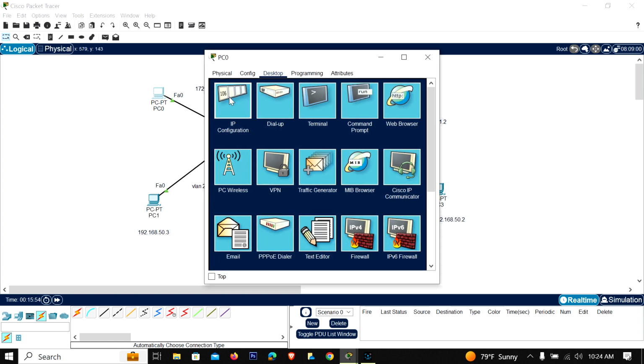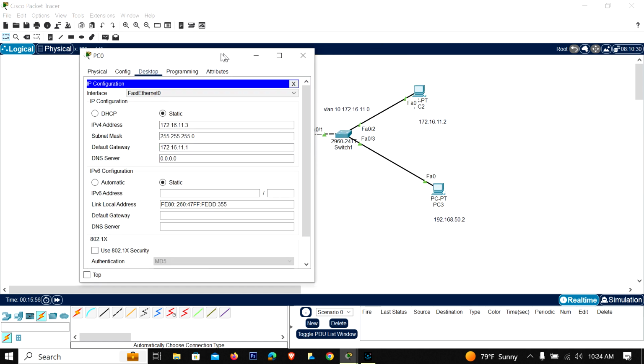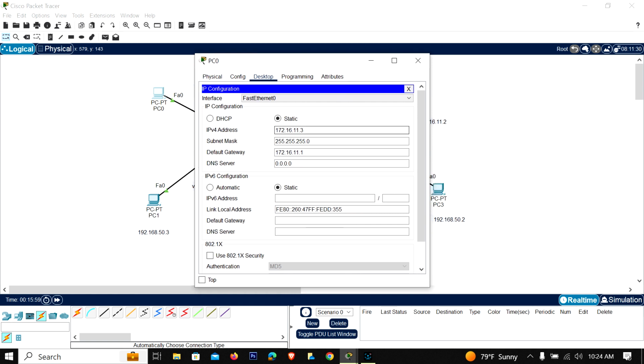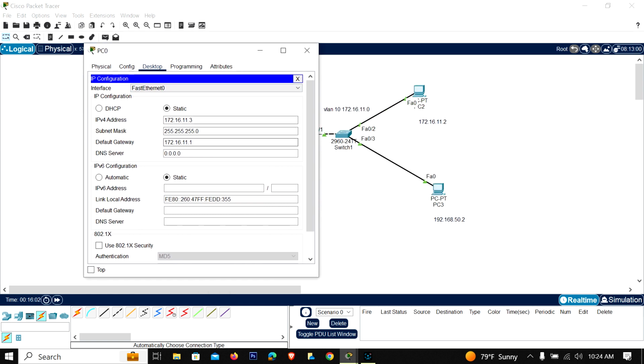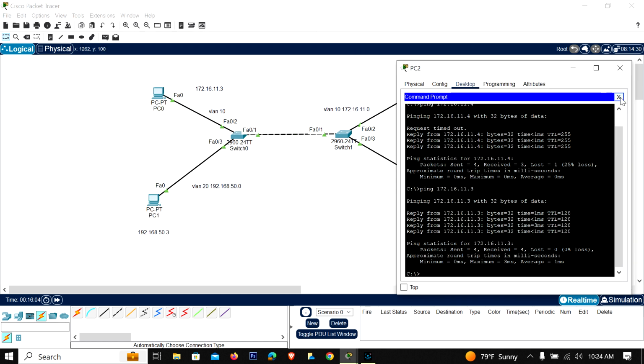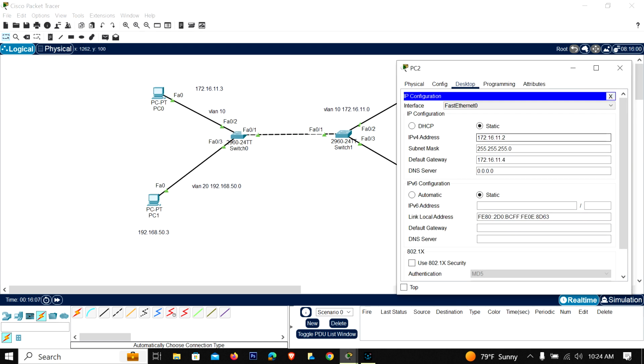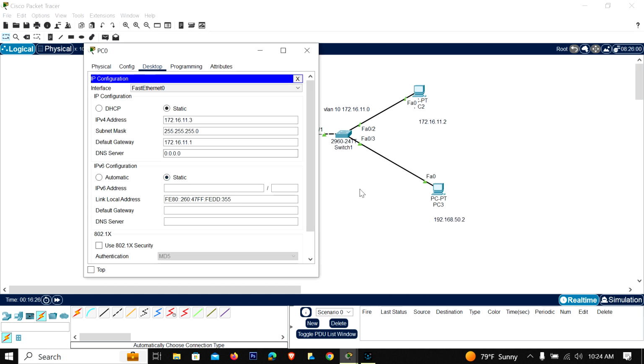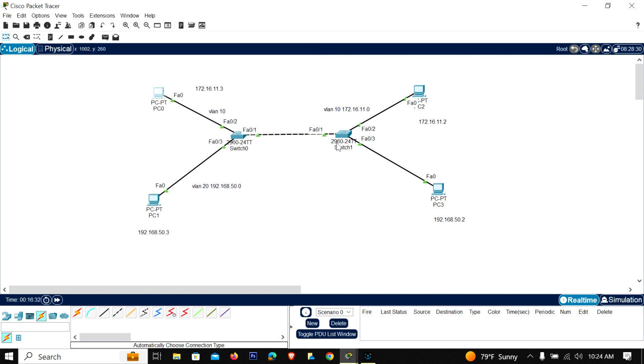Here the networks are the same but the gateways are different. Here is 172.16.11.3 and the gateway is .1, and here is 172.16.11.2 but the gateway is .4. It is reaching because it is connected through the L2 interface. If there were a gateway on a router and you put different gateways like 11.4 and 11.1, then it would not reach. Right now it reaches because of the L2 connection.